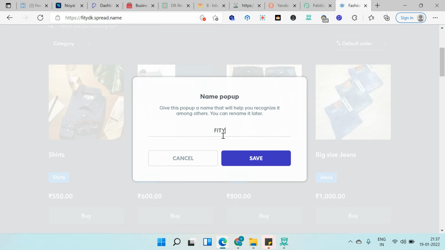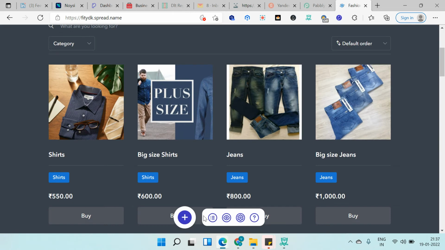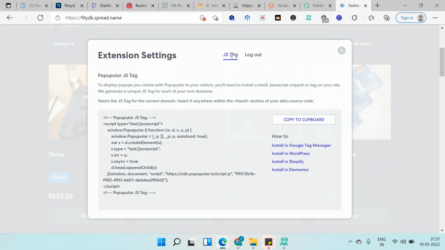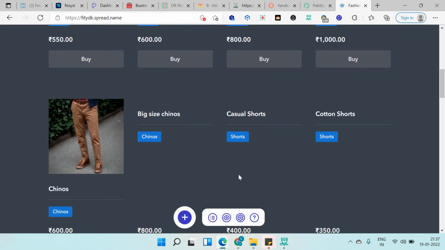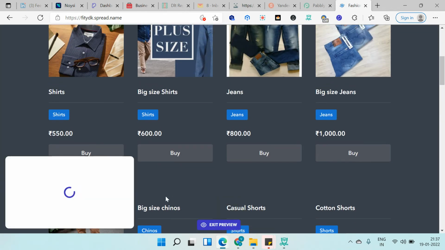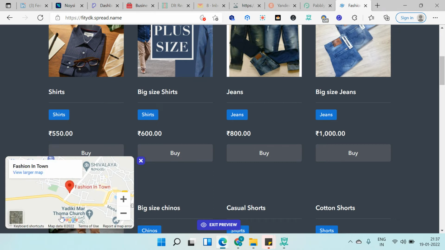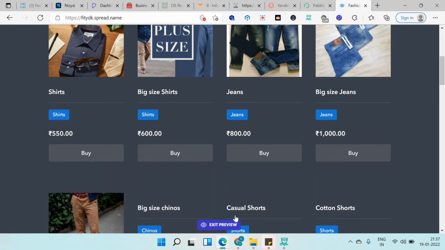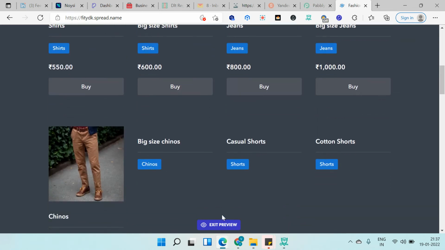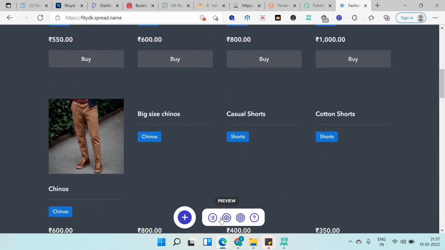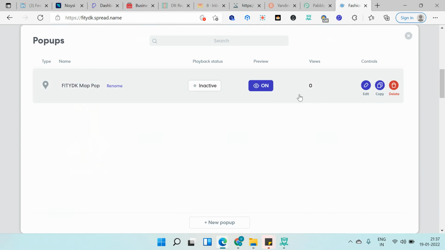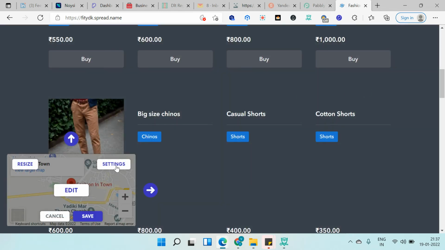Otherwise I can give it a name. Here I'm giving fit ydk map pop. Okay, now if you want to preview it, here it is. So just like this, and actually there are settings and pop-ups. Go here, click on this, it is on, but you want to edit it. It's like you want to edit the settings.